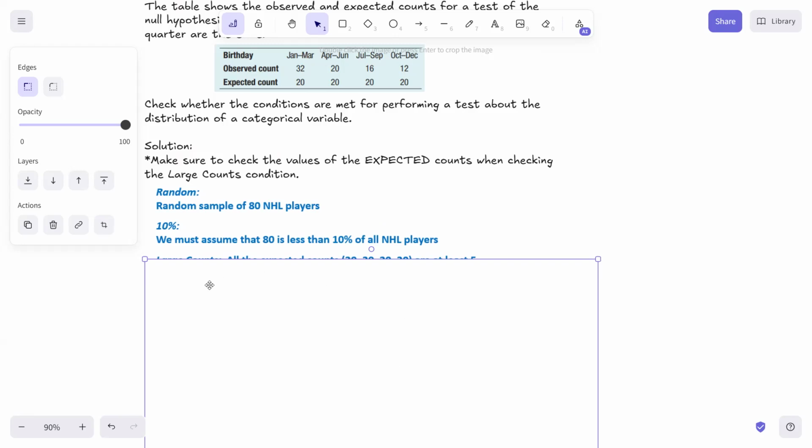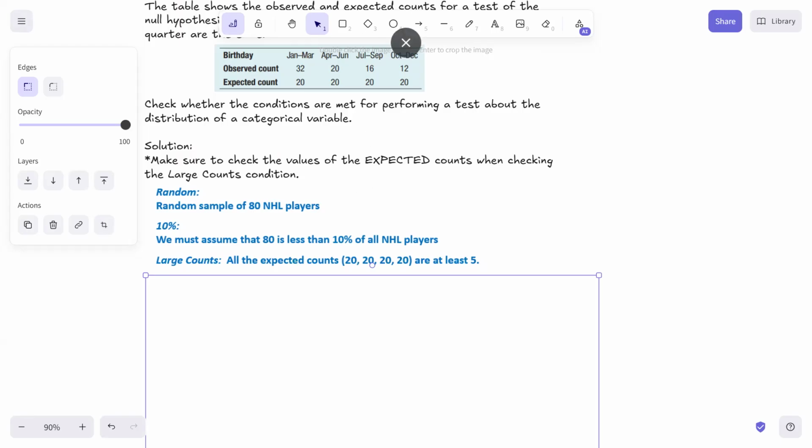Now, if you have the specific population and it's not satisfied, then it's not satisfied. And then here's what we're talking about with the expected counts. All the expected counts are at least 5. Remember, we calculated them before, and they're each 20. So we have all the conditions satisfied for a chi-square test for goodness of fit.